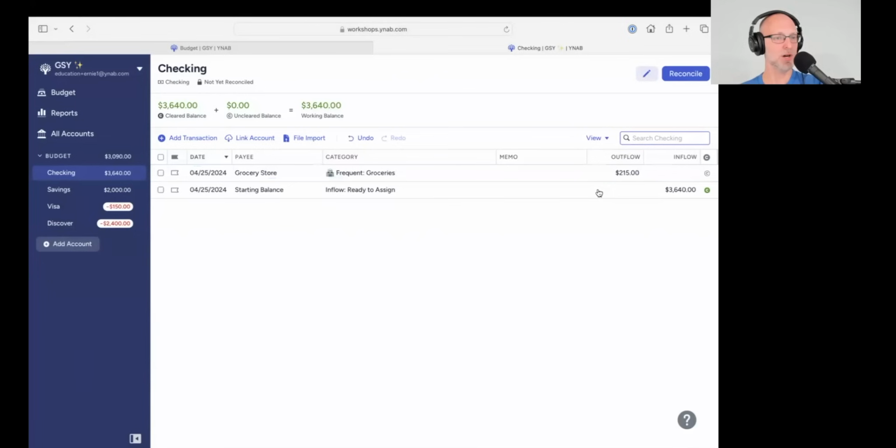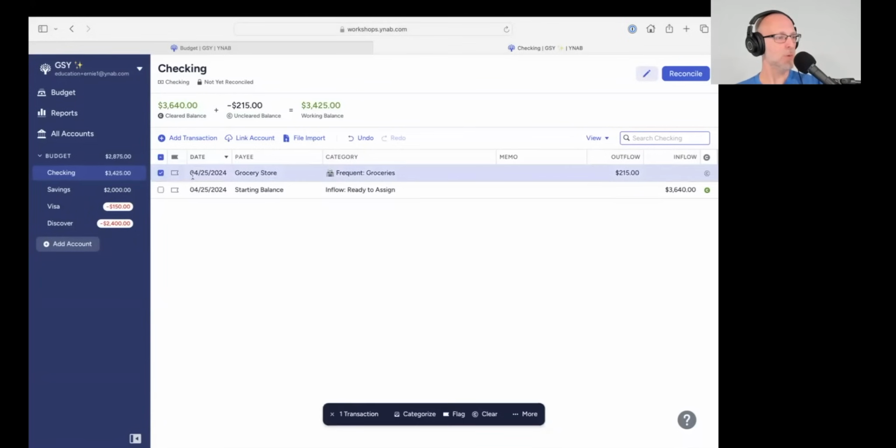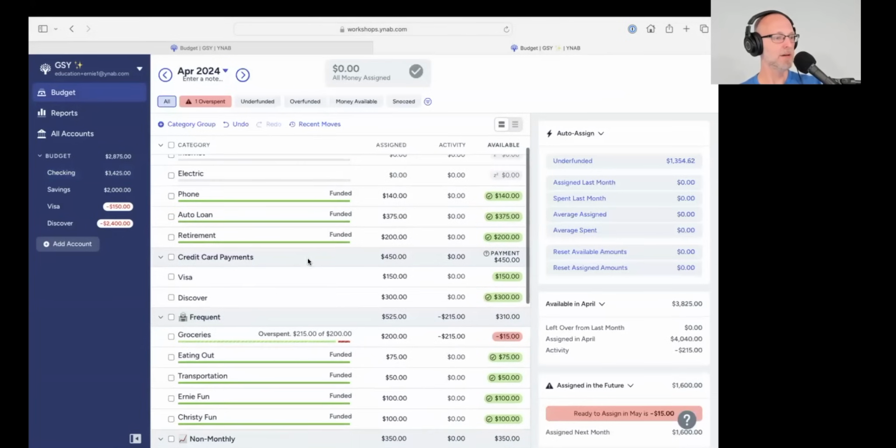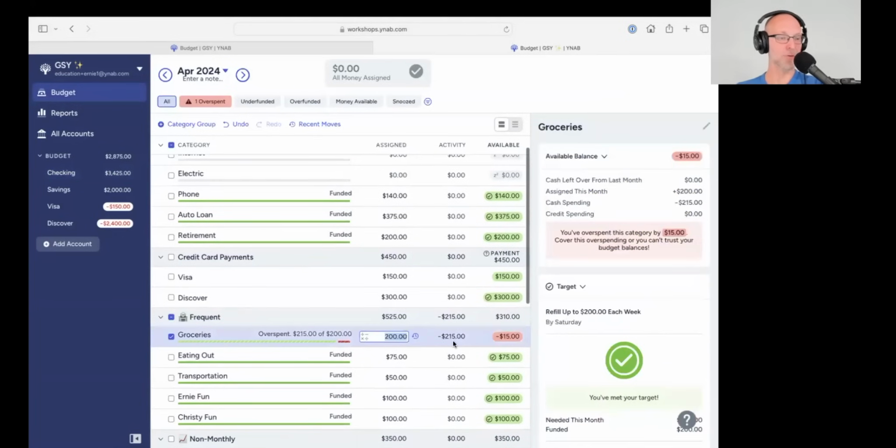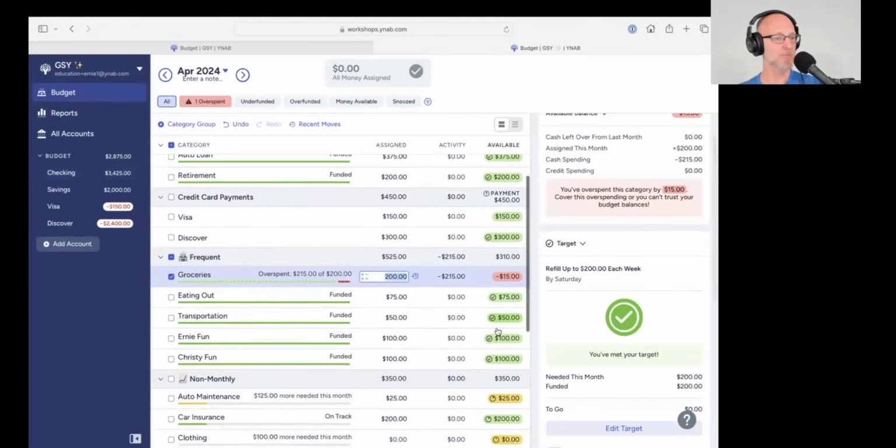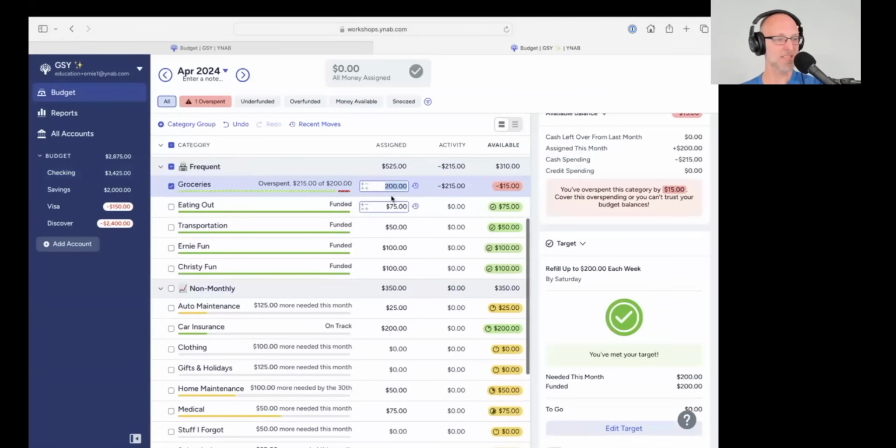All right, so this looks good. So now with that spending in my checking account, my balance goes down. And then on the budget side, my groceries category available balance goes down by $215. So let's break down this groceries category. Assigned, that's the amount that I put into the category. Activity, that's what I spent. Available, what I have moving forward.